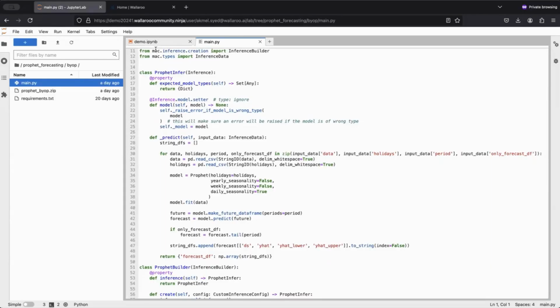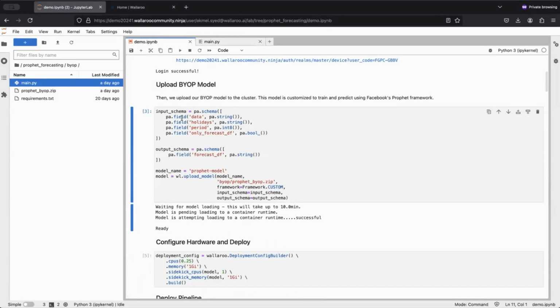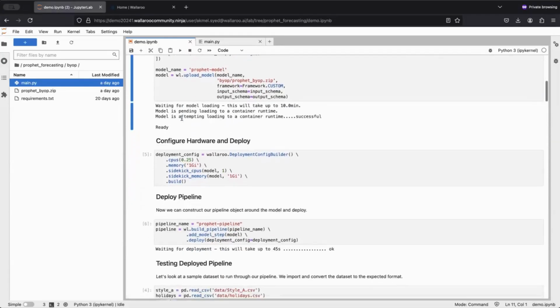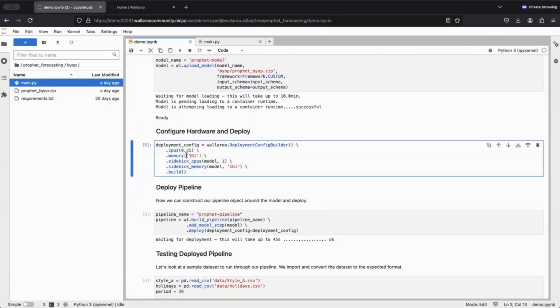a bespoke Prophet model. Back in our notebook, we specify the framework to be of type custom when uploading the model to Wallaroo. Having uploaded our model, we're now ready to move to our second step.